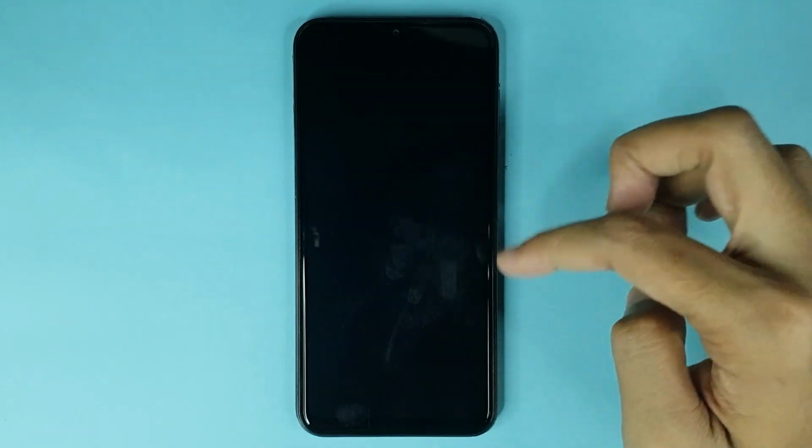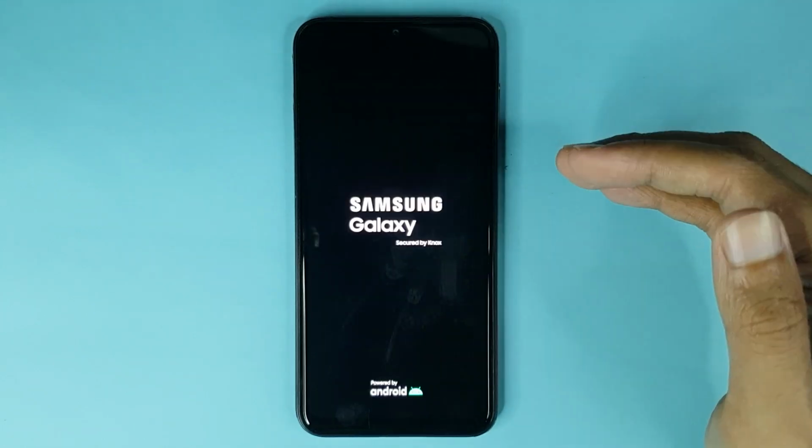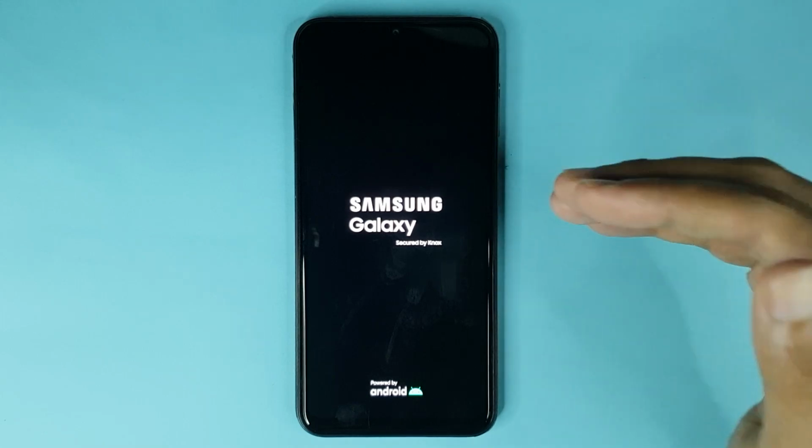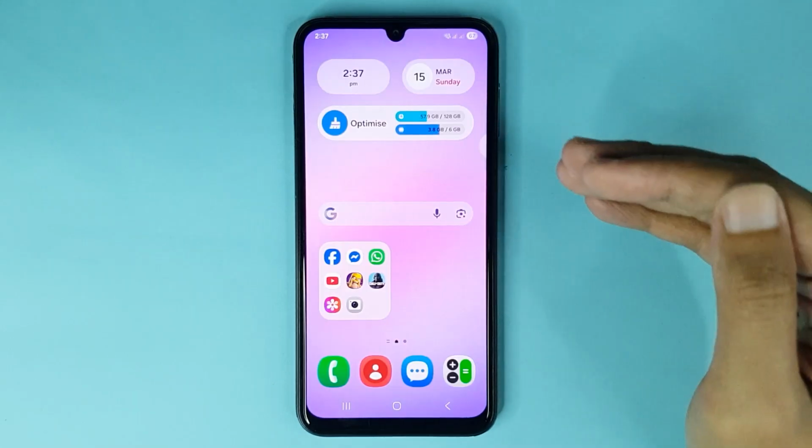You can see the phone is restarting. So just give it a moment. After restarting, 6GB RAM will be selected in your phone. And the restart is complete.